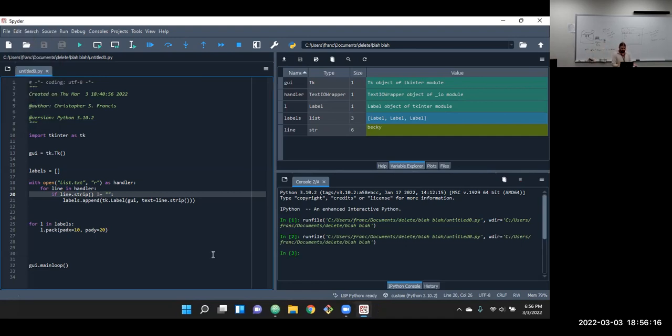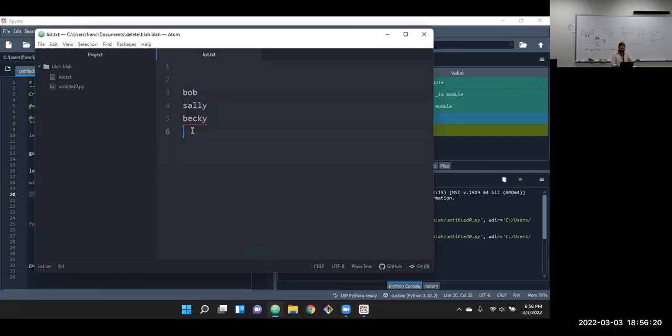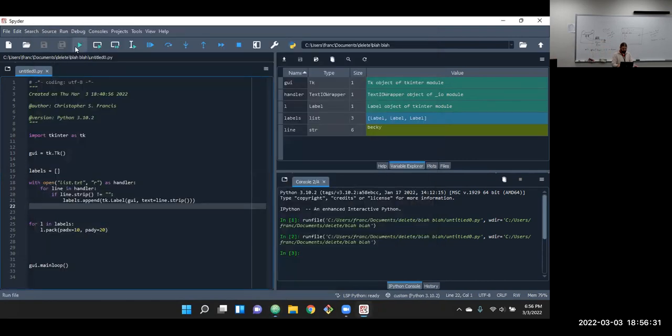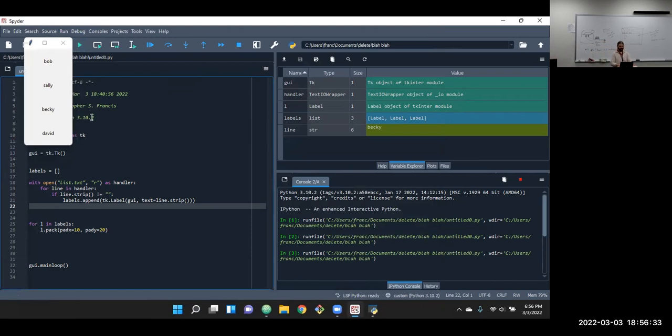All that stuff should look familiar. If we needed to add another one, we can go right over to our text file, add in, maybe there's a David as well. I'm gonna run it again. Then we get that other label. So as our data changes, our GUI adapts to the changing data. That needs to be the goal.